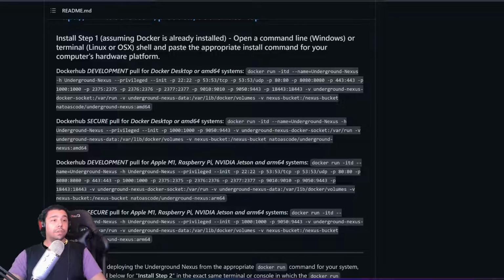So if your hardware is an Apple M1, you want to pay attention not to use these AMD64 installs. If you're using a Raspberry Pi, also pay attention to the install version for, say, a Raspberry Pi or an NVIDIA Jetson developer box, something along those lines.